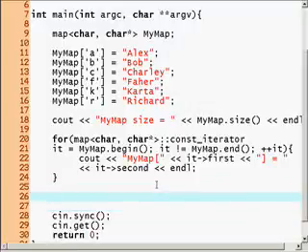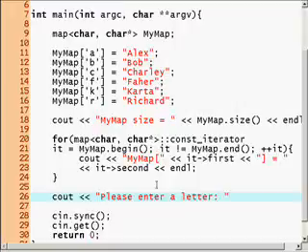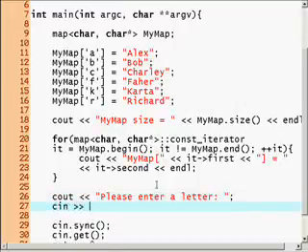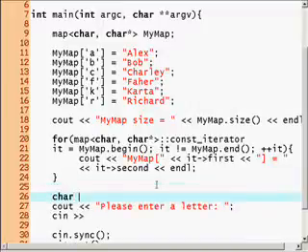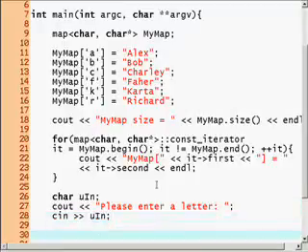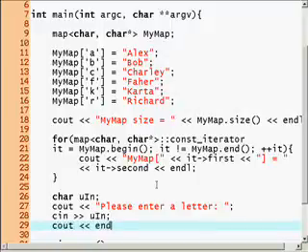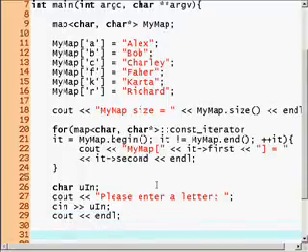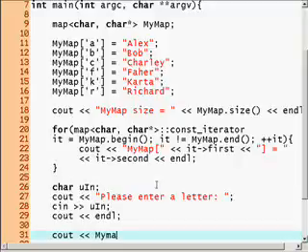So now we say cout, please enter a name, or a letter, and we'll just declare a quick char uin for user input, cin uin, and let's just skip a line, and now we'll cout my map dot find, that's actually an iterator, so dot find uin.